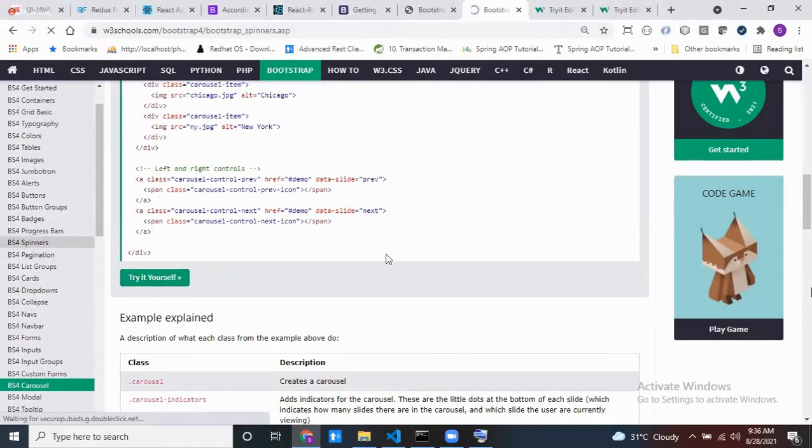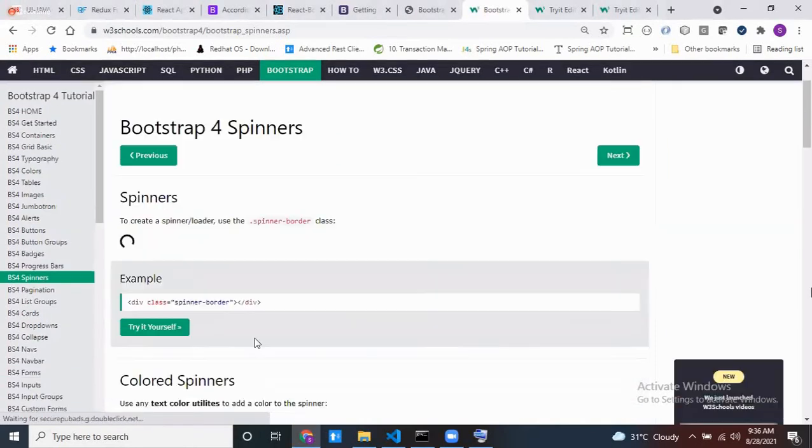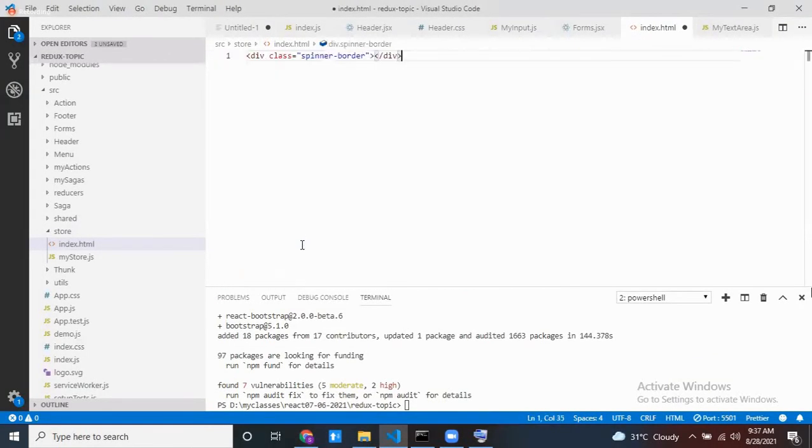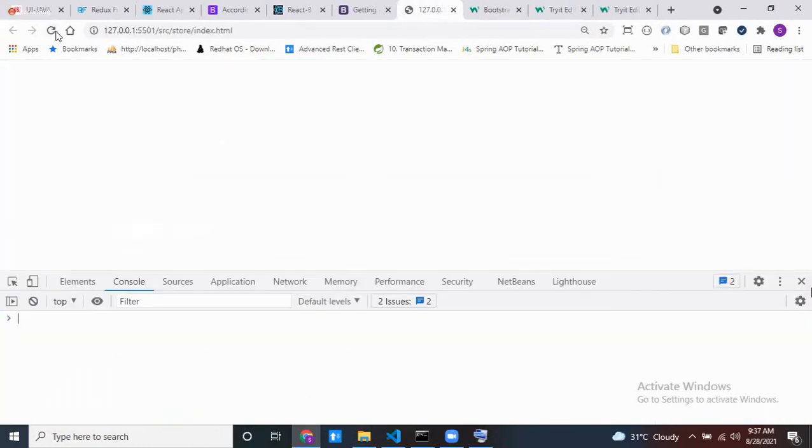Spinner is one component. If you want to use it, you can use it like this. If you want to get this spinner, how can you get it? My div class equals this one. Instead of writing this, just you can use this. This is my div class equals spinner. Like this, you can get it. If you want to rotate that one, JS is required. Now come here.